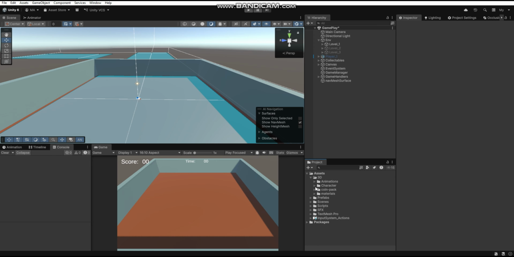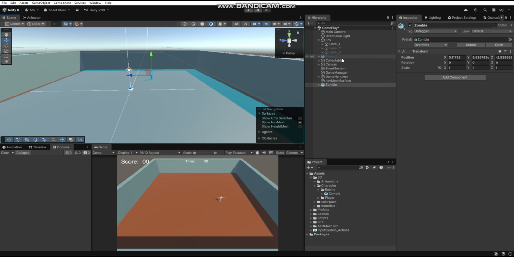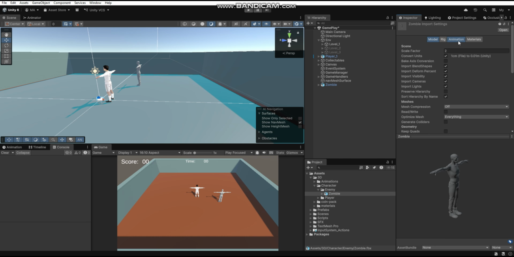I have already downloaded a zombie character from Mixamo and imported it into my project as well. Drag him into the hierarchy. Quickly adjust its scale and extract its textures and materials.